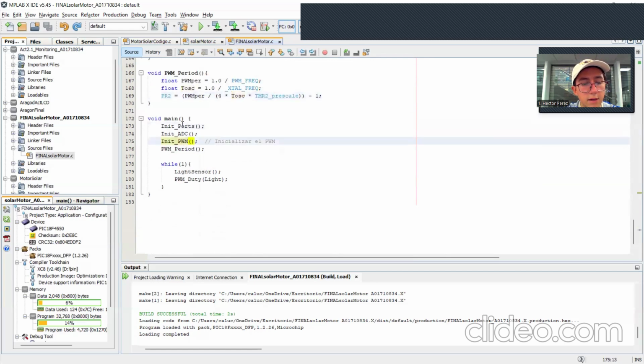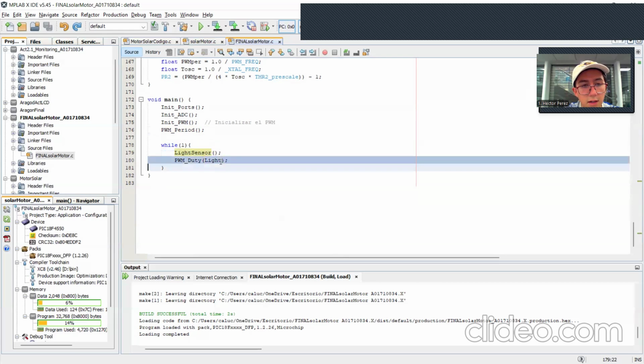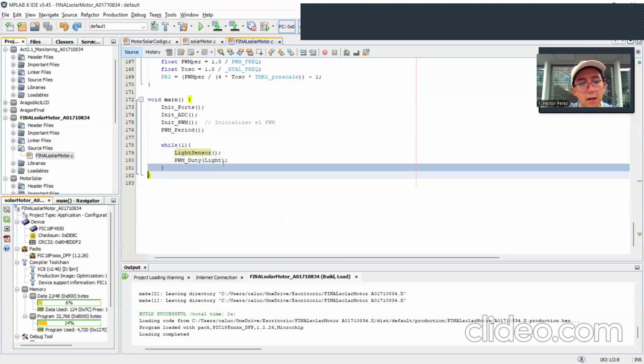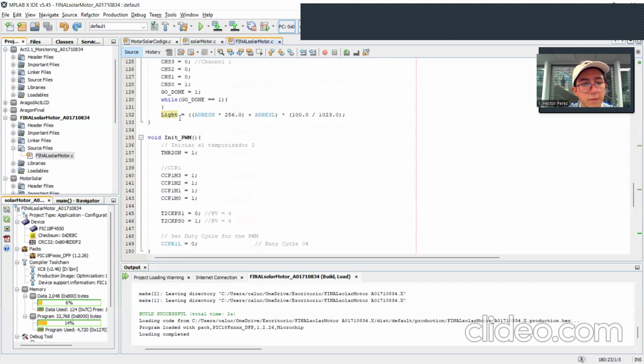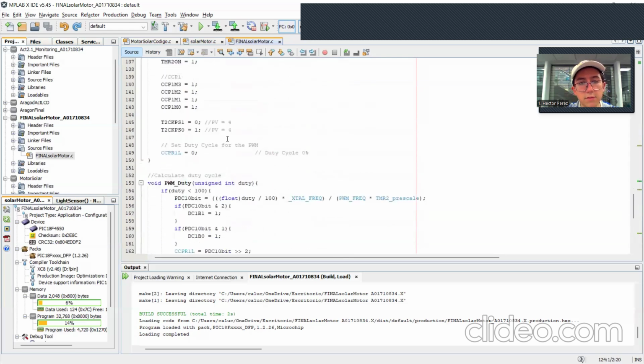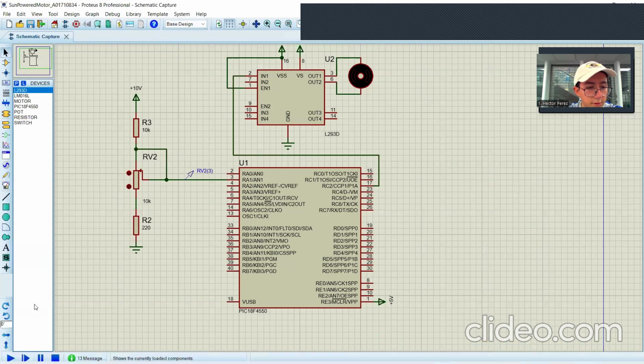And I set my main function, initiating the ports, the ADC converter, my PWM, and also the PWM period that I calculated. Finally, I said that while the circuit is running, it is going to make the light sensor function. This is the solar panel, so it can work. And then there's a PWM duty using the variable light that is located in the solar panel function. And this is how the circuit works in Proteus.